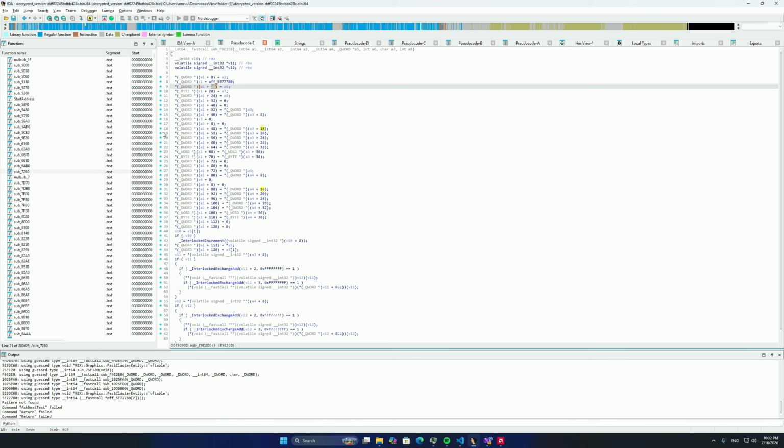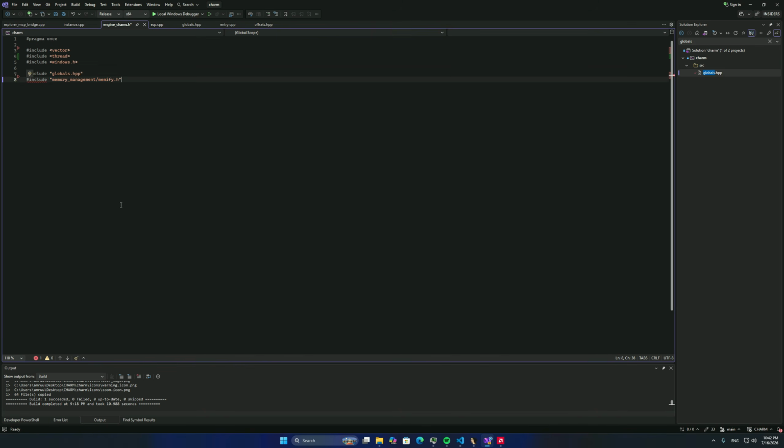So this is what we need. We got the two offsets we need. We got the fast cluster entity vtable, and we got the render QID offset. Now we are going to code the fast cluster engine chams, the character mesh.